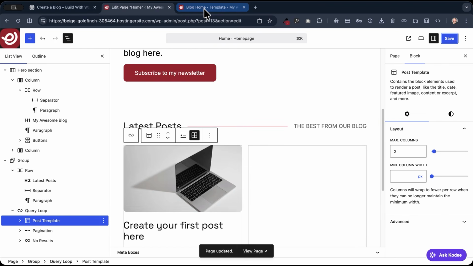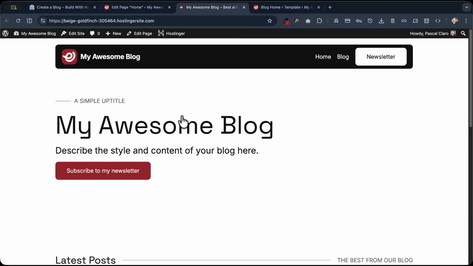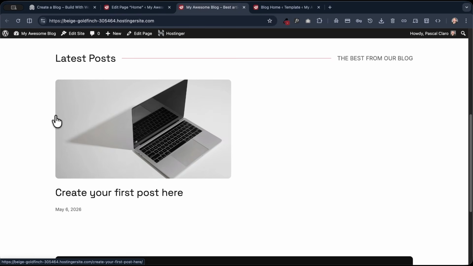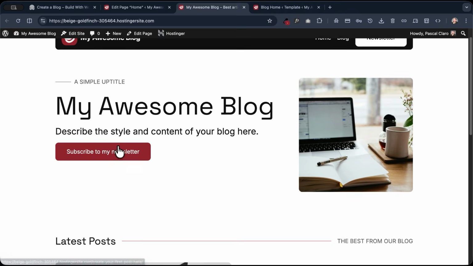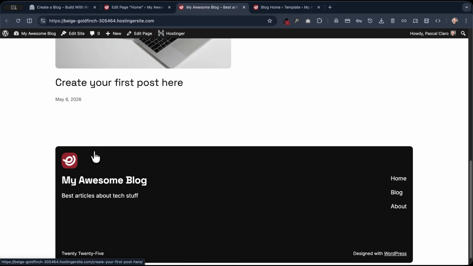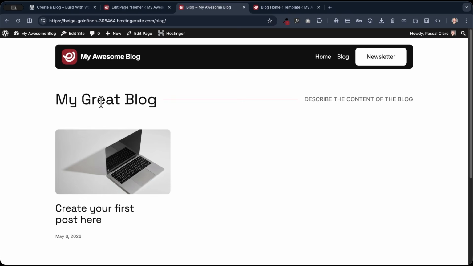Save. Let's go back to our home page. And when we visit and scroll down, you see that we have our latest posts down here automatically. Beautiful, right? So we have a great home page. We have a great blog page. And the last thing that we need to customize is actually the category page.